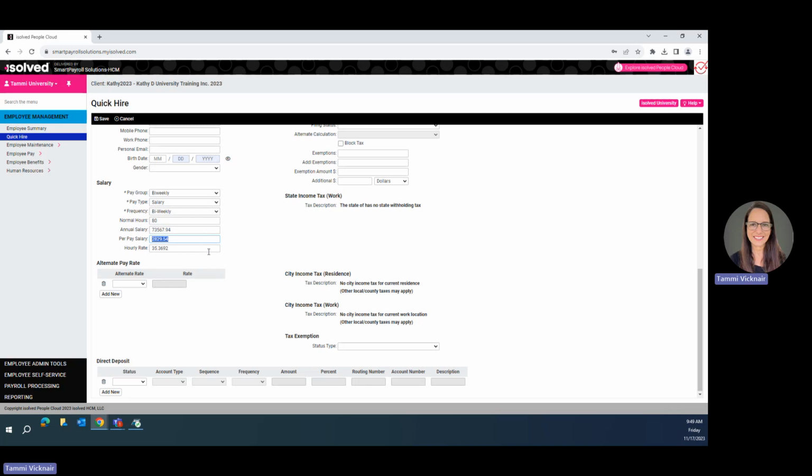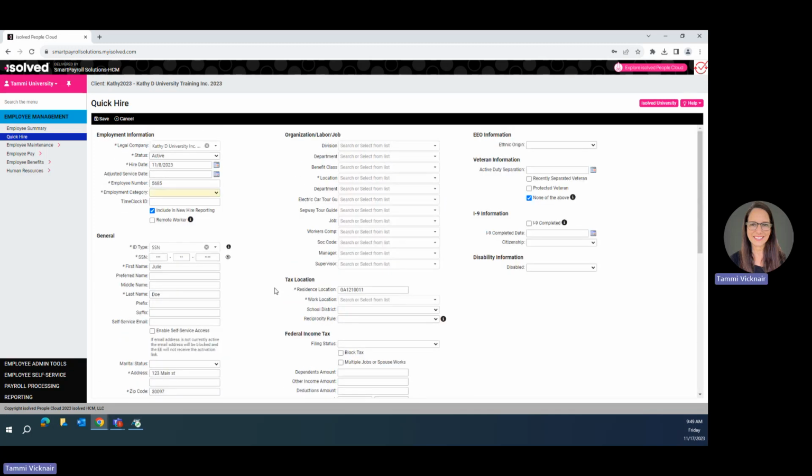hourly rate automatically calculate for me. This will happen with whichever field you populate the information in. If they have an alternate pay rate, that information would be loaded here. Okay, we're going to go back up to the other side. All of the division, department, and benefits fields are only required if you have your account set up that way.